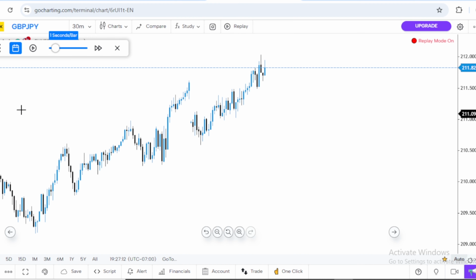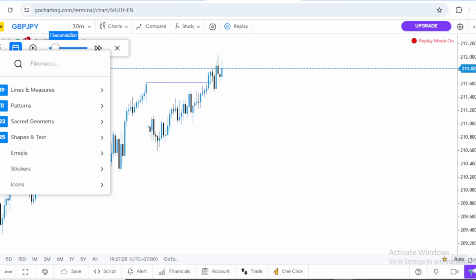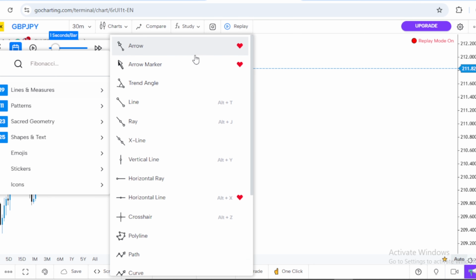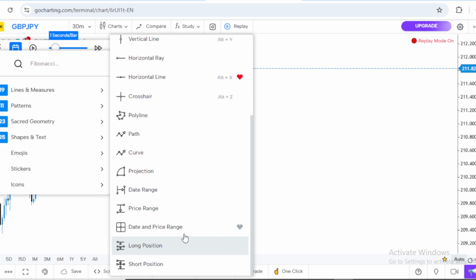So this is how it works. Whatever you want to do there, you can use your lines and everything for your breakup structure, how you do it. If you want to get more of the drawing tools, you can go here, click here, this button. Then these are lines and measures, so you can get lines and measures from here, long position and short position. Then you can click here, favorite it, so that it can come on the screen here. As you can see it here, it's coming on.